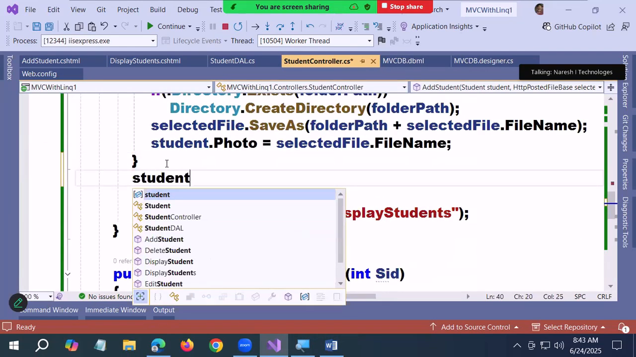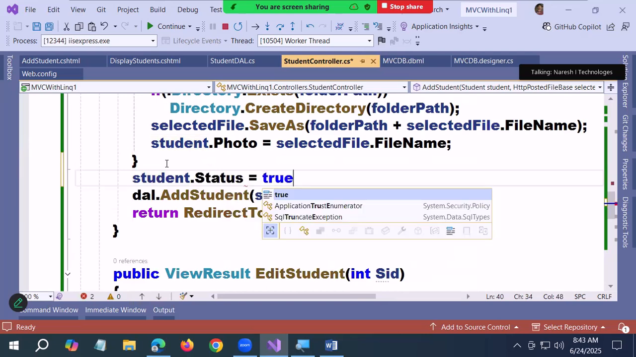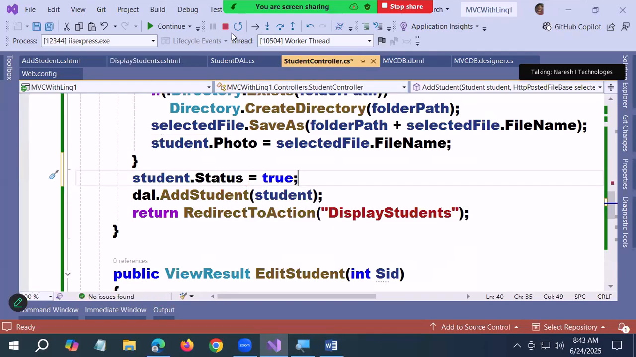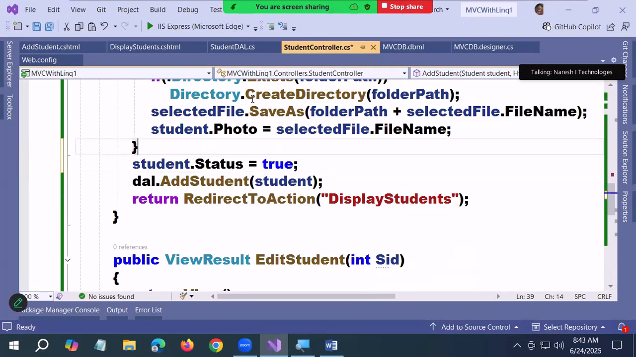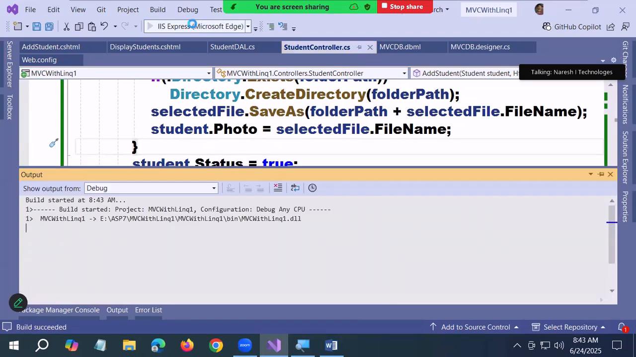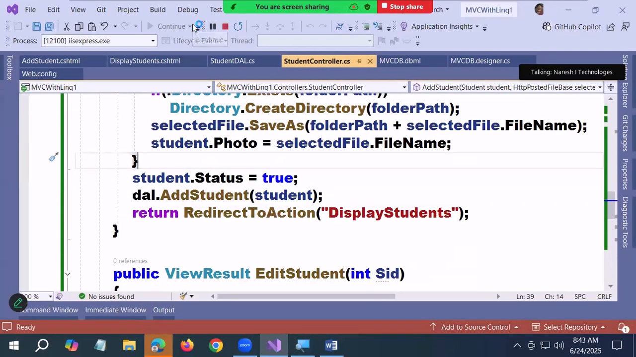So here what should I do? student.Status = true. Let me stop it because C# changes won't take effect at runtime. You need to stop and run.